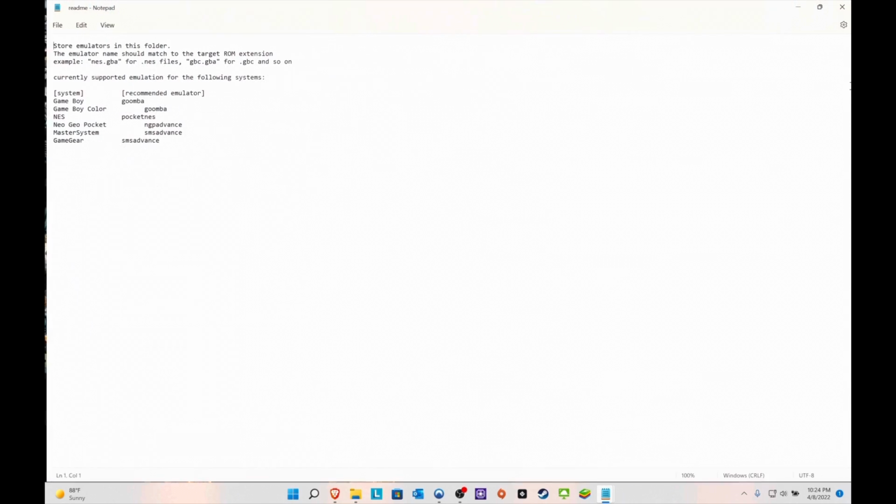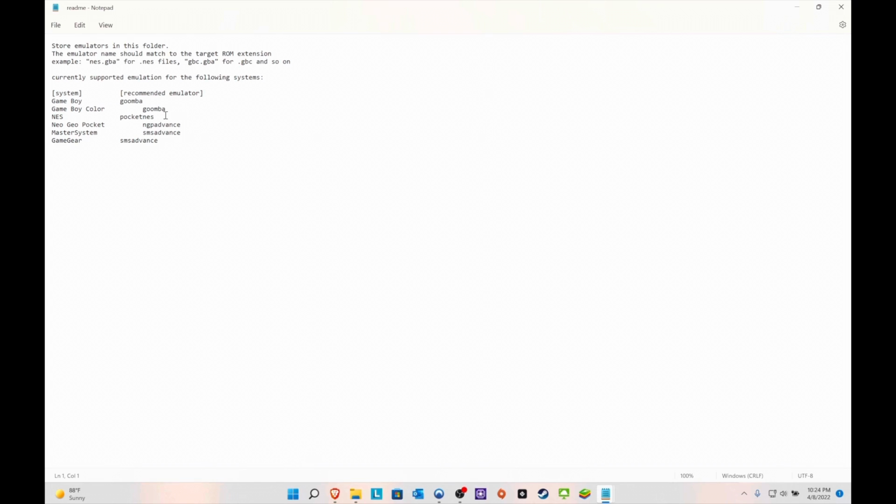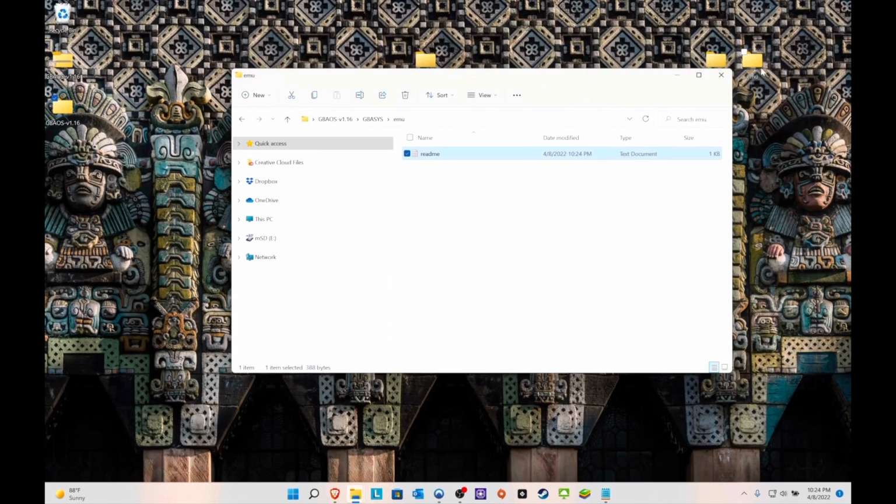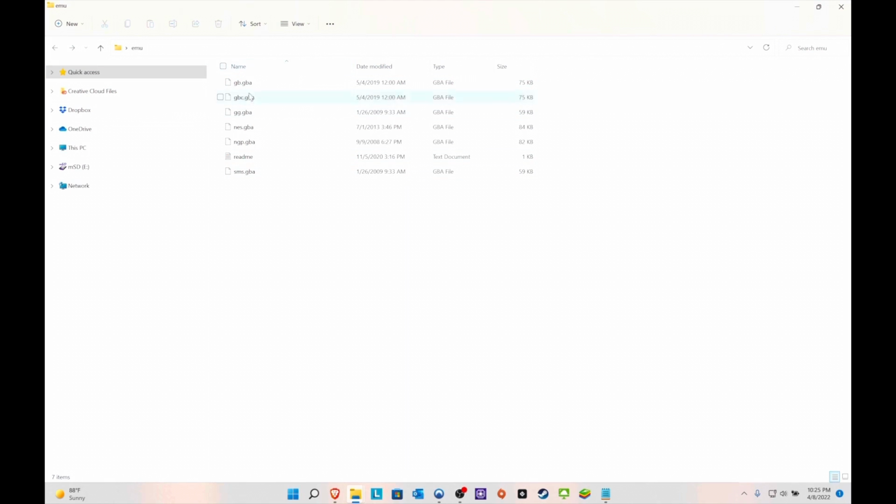If you open this up, these are the emulators that this can use. For Game Boy and Game Boy Color, you use Goomba. For NES, you use Pocket NES. For Neo Geo, you use NGP Advance. For Master System, you use SMS Advance. And for Game Gear, you use SMS Advance as well. Now, it's very simple. After you download it, you change the name to NES.GBA, like it states up here. And you do the same thing for the other ones, GBC.GBA, GBA, that kind of stuff. And I have it right here as well, so everybody can see. Here, this is all of them.